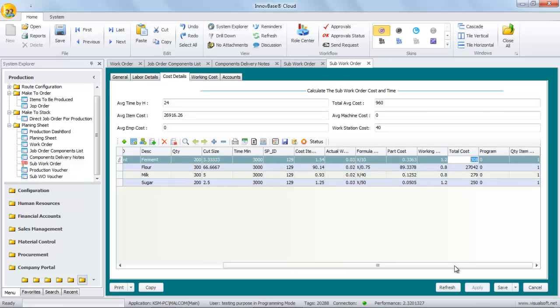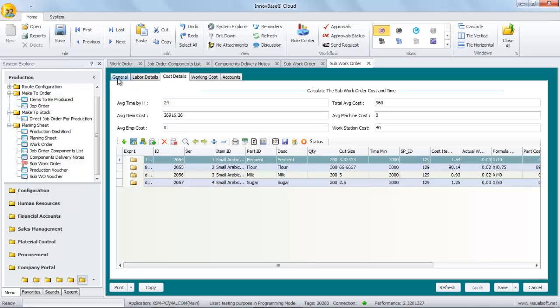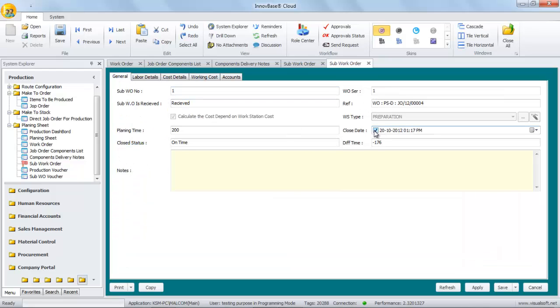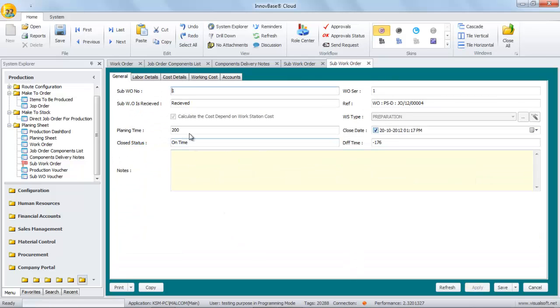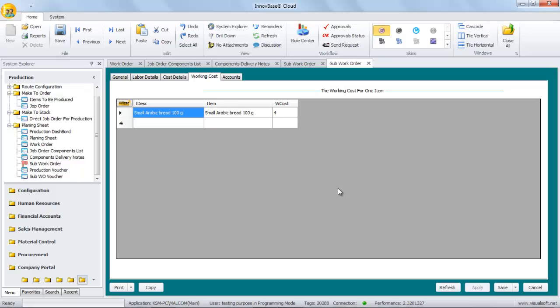After finishing any sub-work order, we set closing date. Then we get closed status automatically. Is it on time or not? And that is calculated through expected time in settings of planning sheet. Also, we get cost per piece in this workstation.